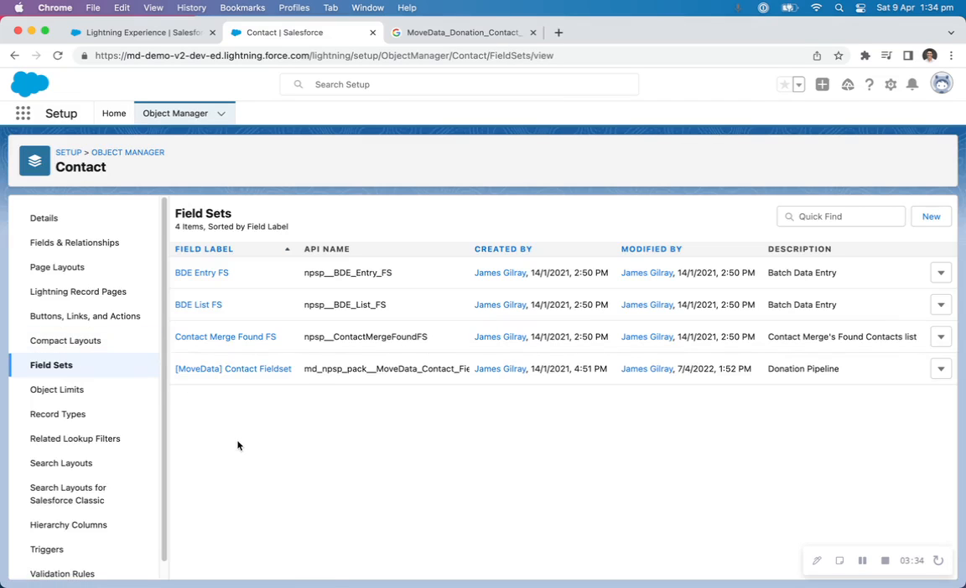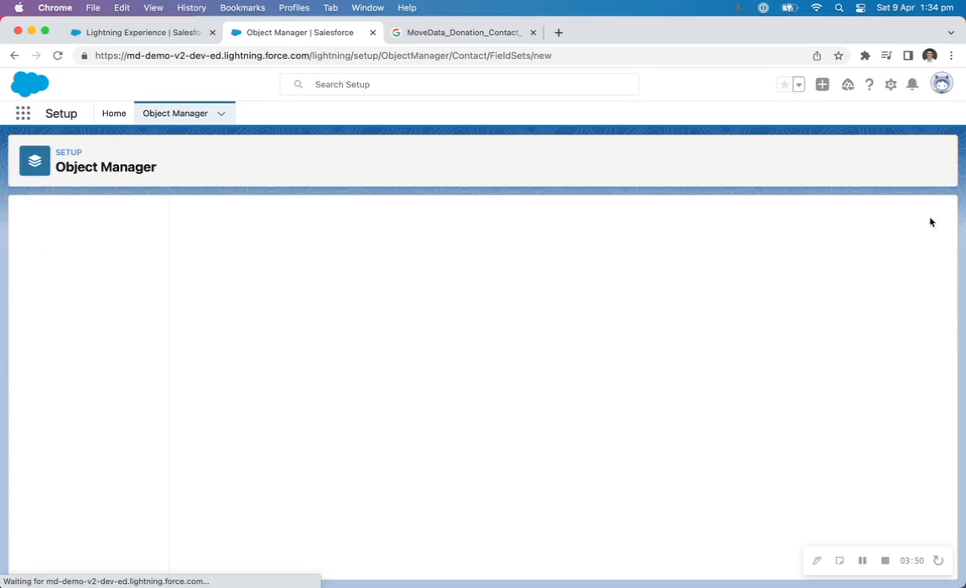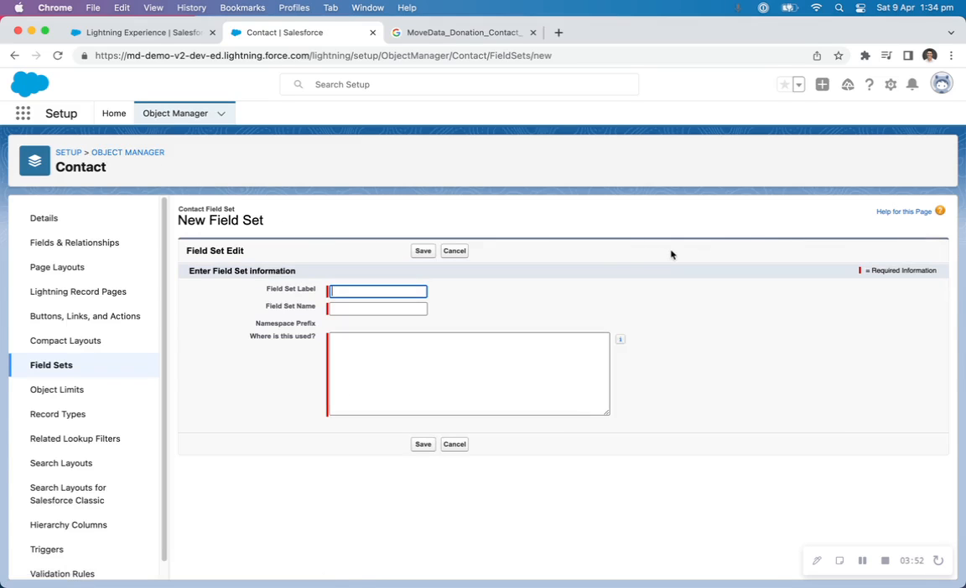And we're going to be creating a new field set, and we're going to be putting lead source as the field into that field set because that's the field that we're working with in our flow. So I'm just going to copy the name of the default move data one, which comes installed, and I'll click new to create a new field set.